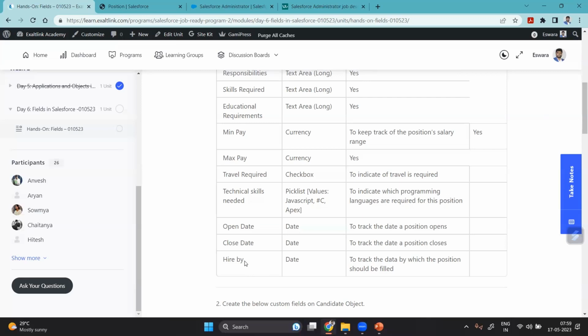Say for example, I have opened a position today and I want this position to be closed by the end of this month. Then we can consider hire by as the deadline, the end of this month. But the close date is when that particular position actually got closed. Say for example, tomorrow this position got closed. In that case, in open date we'll have today's date. In close date, we'll have tomorrow's date. But in the hire by date, we'll have the date for the end of this month. So that is what it is.